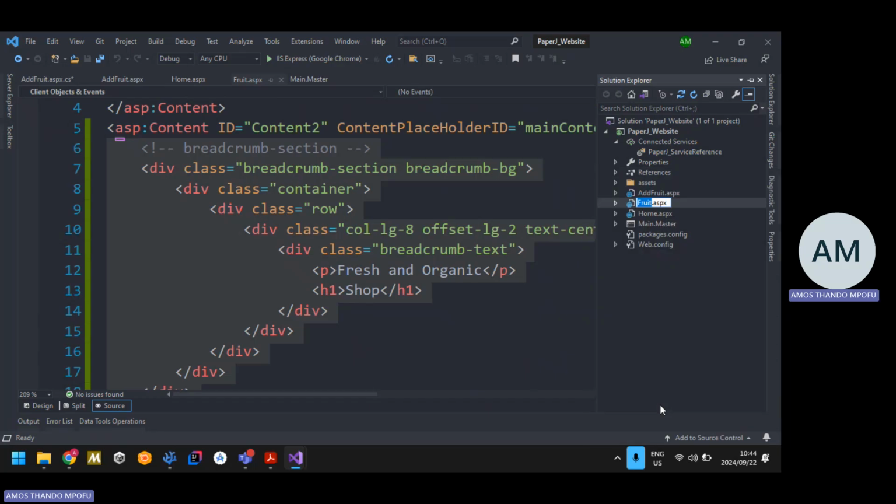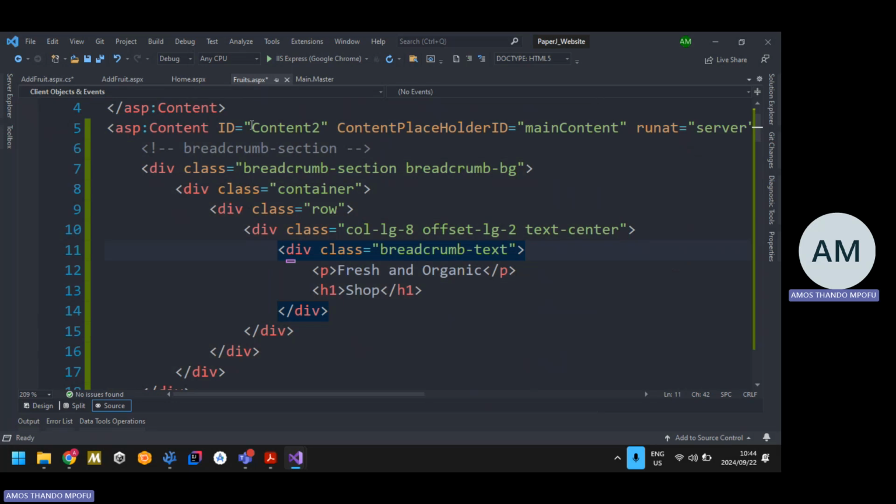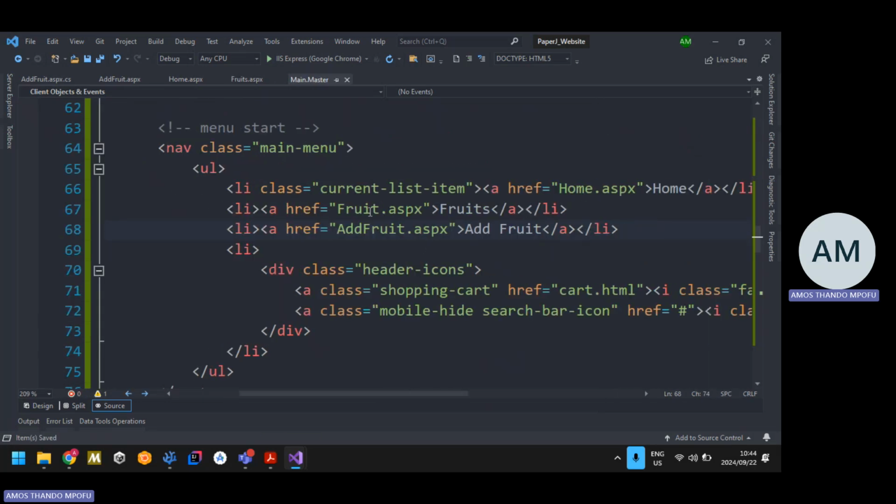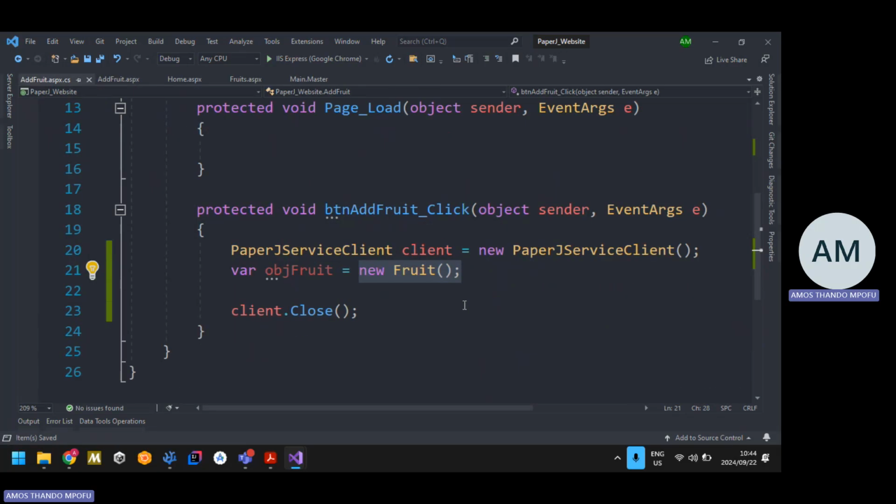So I'm going to go to rename and use fruits in plural. Press enter. That should fix all of your problems. And then I go to my main.master page and I change it, it's no longer fruit.aspx, it's fruits in plural. Because yeah, it wasn't picking it up. It should have picked it up.